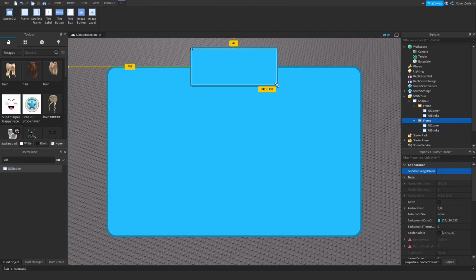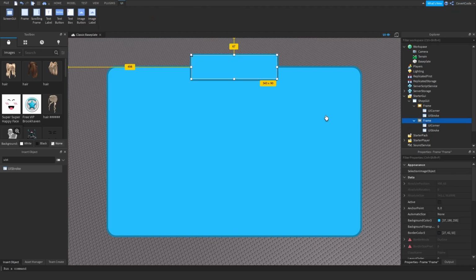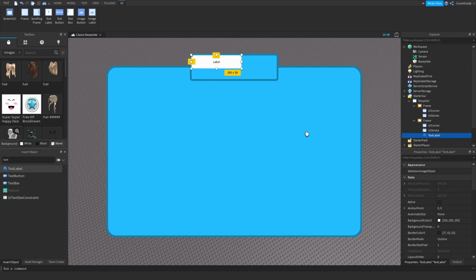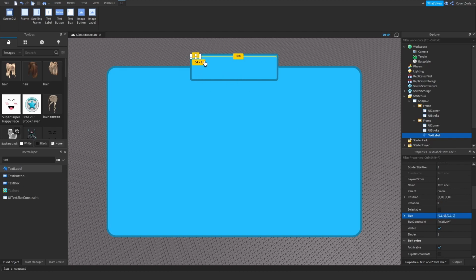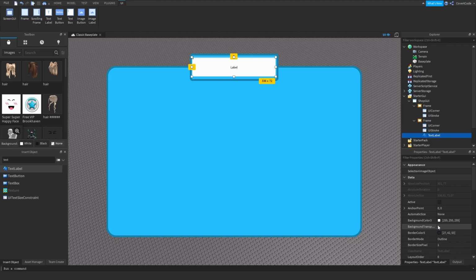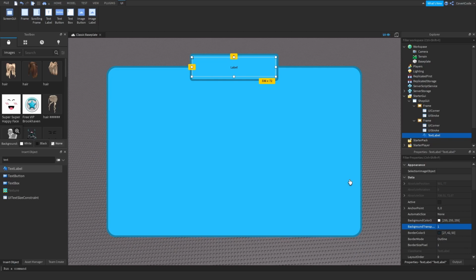But I'm actually going to resize this slightly to make it around that size. Find the center again by finding that line in the middle, and I'm going to place it up there. Now let's introduce you to the next thing, which is text. While selecting the frame, insert a text label inside of that frame, and again, same thing, 0.10, convert to scale. And I'm just going to resize this because I want the text to actually be in the center of this frame. And I'm going to set the background transparency to 1. So essentially it's completely transparent besides the text.